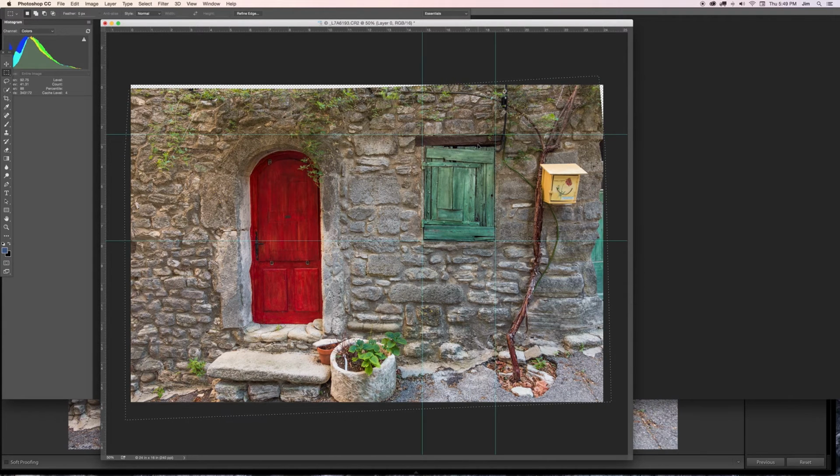I'm going to go Command D to get rid of the lines. I'm also going to go Command, whatever this is here, colon, to get rid of the rulers. And now I could either crop this image, or I could do something that's pretty cool. It's called Content Aware Fill.